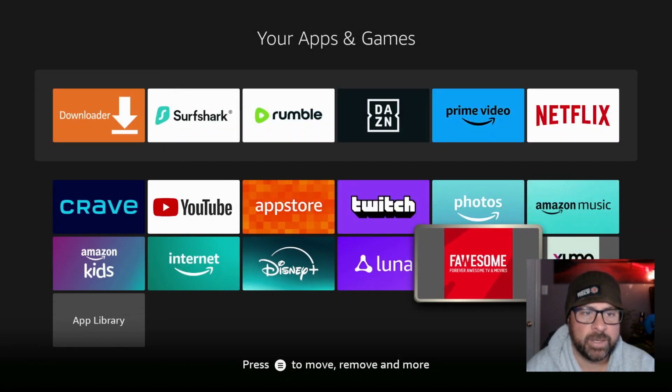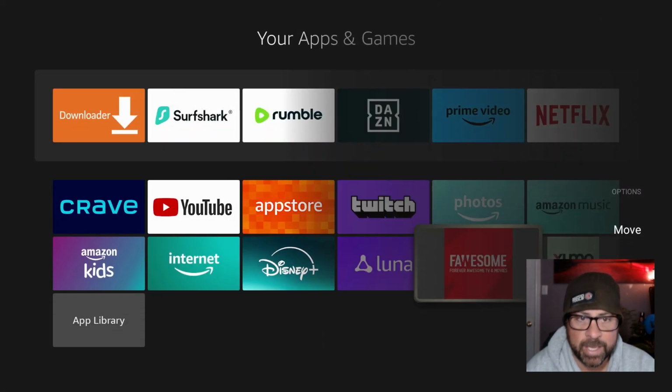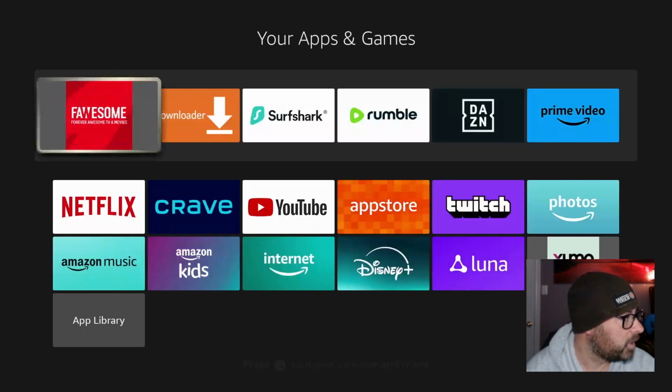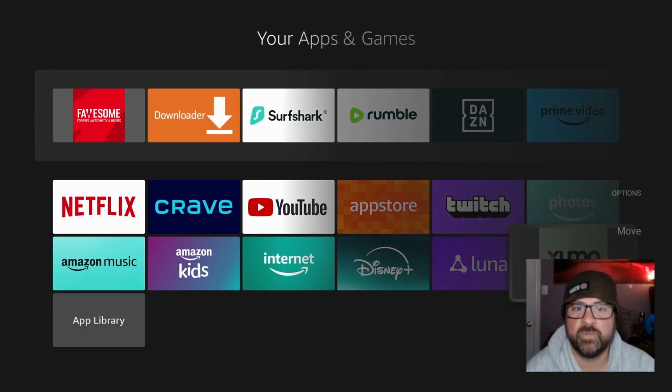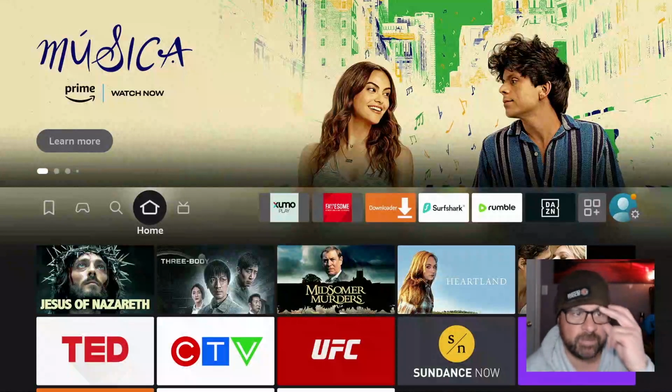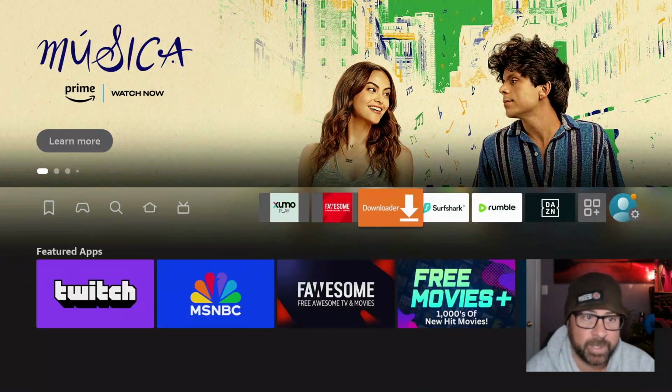And we can go down and hit the 3-line button on our remote again. Move to the front. We can do the same with Xumo Play. Move to the front. So when we go back home to our home screen, we have them again on the shortcut with our download page. Let's open up Fawesome real quick.